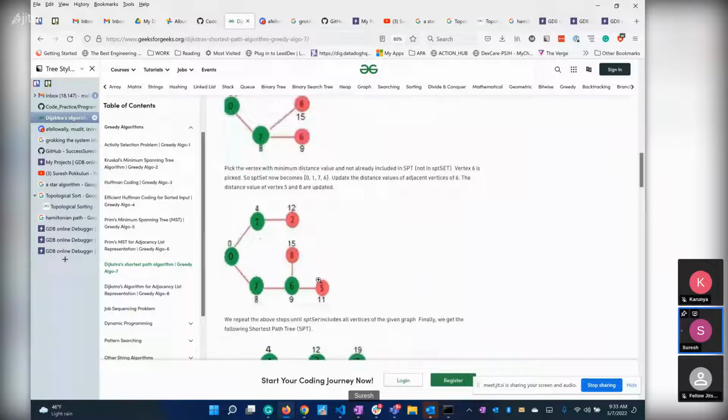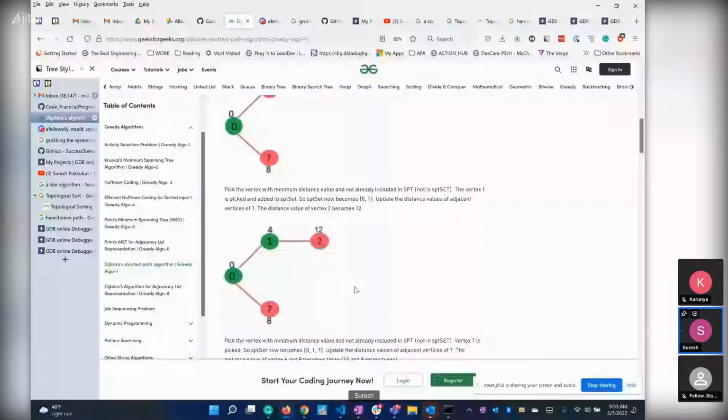Basically, we will maintain a hash table or a hash set. Yeah, a hash table actually. Hash table.